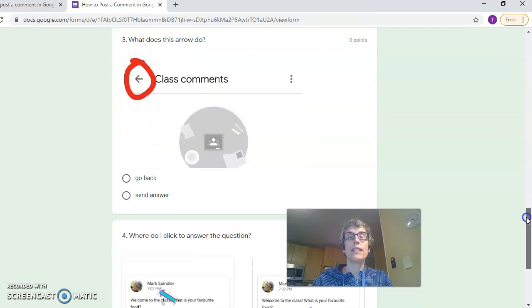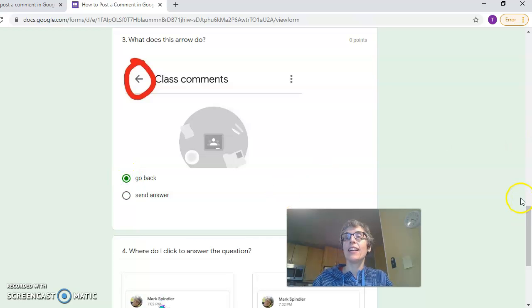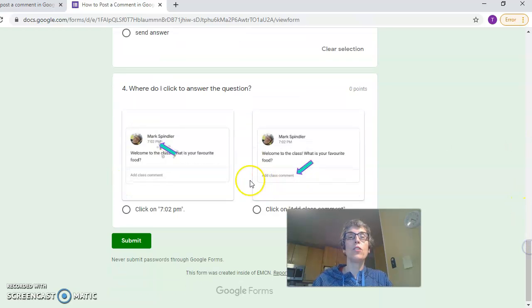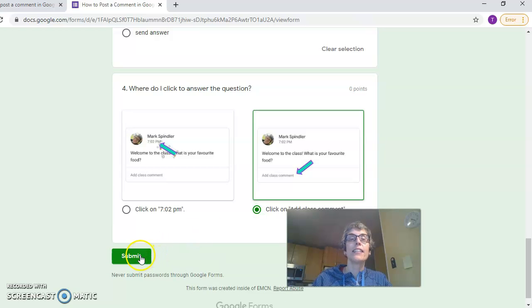Now, what does this arrow do? This arrow goes back. And finally, where do I click to answer the question? So do I click here on 702, or do I click on Add Class Comment? So to answer the question, I'm going to have to click on Add Class Comment right here. Now I submit.